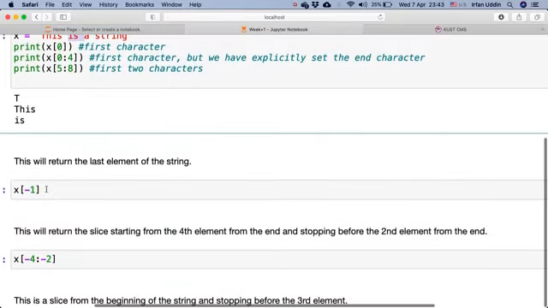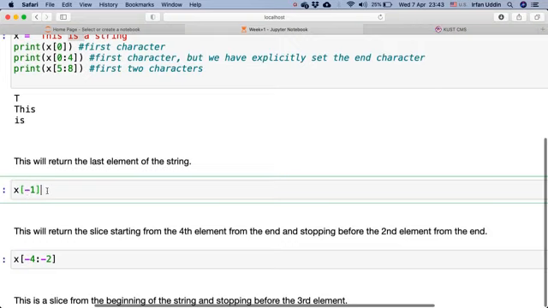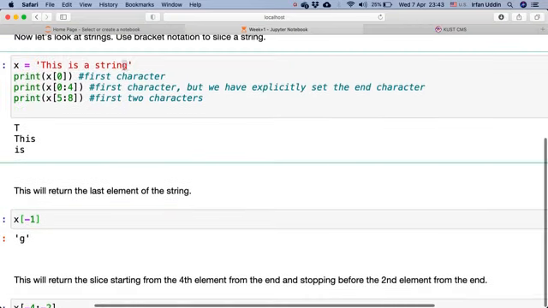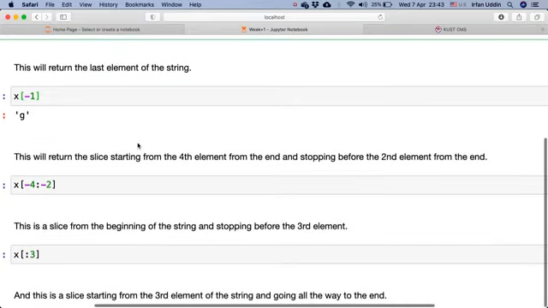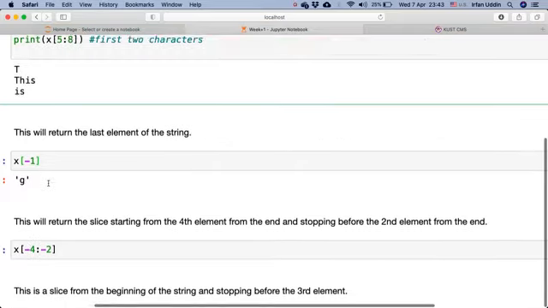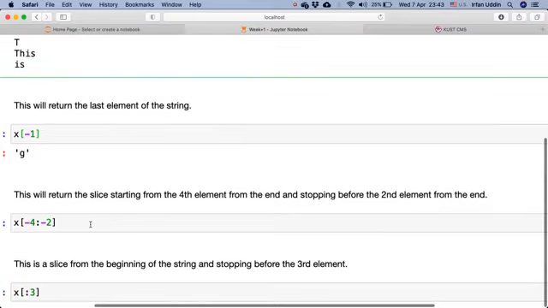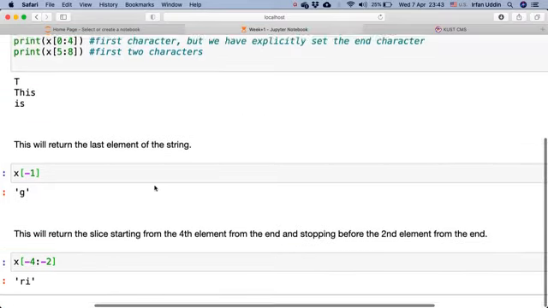For example, this will return the last element of the string. So x[-1], the last element, is g. This will return the slice starting from the fourth element from the end and stopping before the second element from the end. You see, -4 to -2. So -4 is, you see, -1, -2, -3, -4, and -2 is this one. Ri.